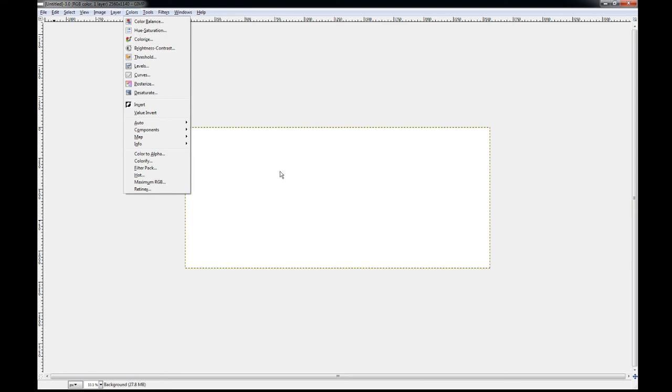So that would be the difference: the image is the overall image you're creating, the canvas is the workable area of that image, and layers are the different components that you're going to add to create your overall image.